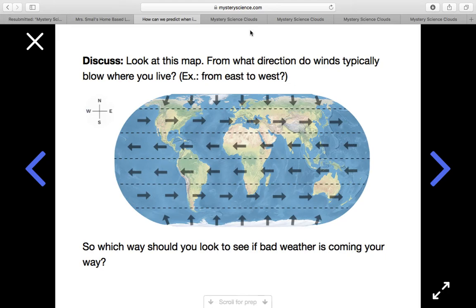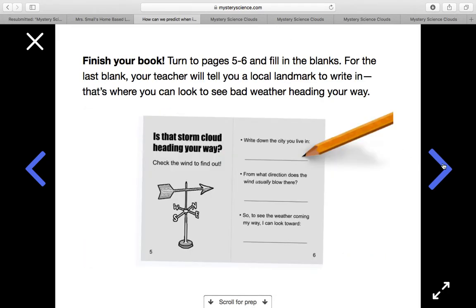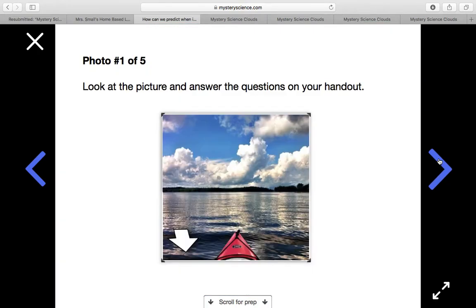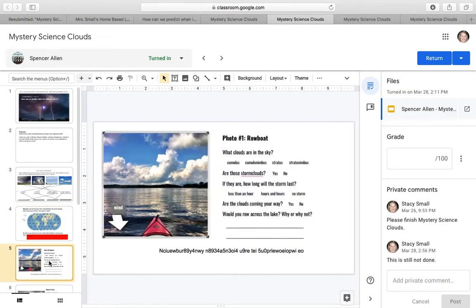Then skip that one. You're going to use your book to answer these questions. Now, we did not get the handout. That's what those other two sections that I was skipping over were talking about, because you're not in school. So what Mrs. Small did was take that handout and copy it onto these slides. I'm going to do the first one with you. So we're going to read this.